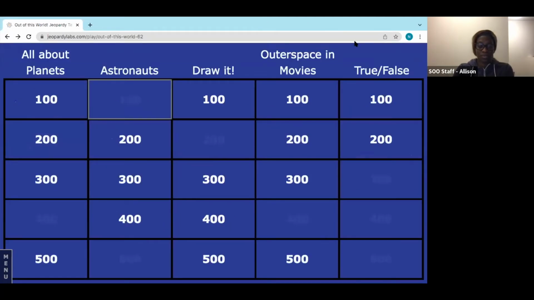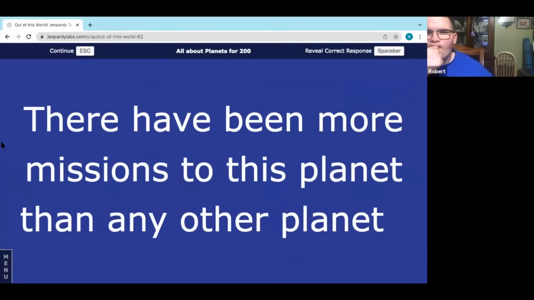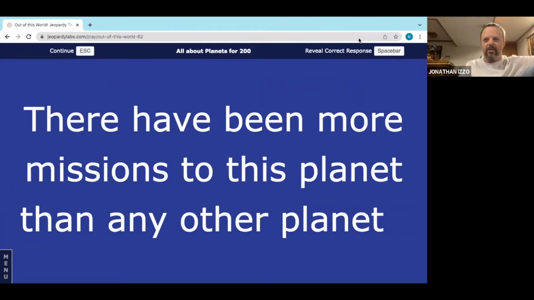Robert, I believe, was next, correct? Which one would you like to do, Robert? Planets for 200. There have been more missions to this planet than any other. So that means they've sent more astronauts or spaceships to this planet than any other planet. Any guesses? I see Jonathan's hand. I'll say Mars.